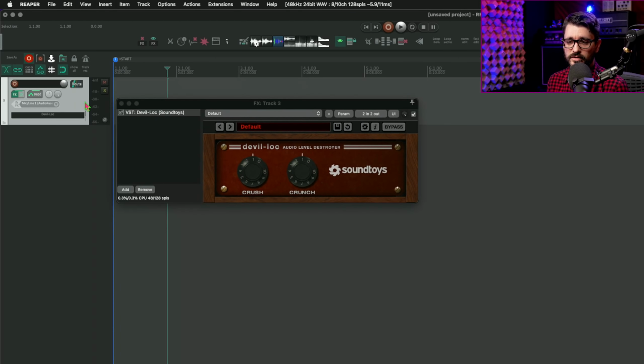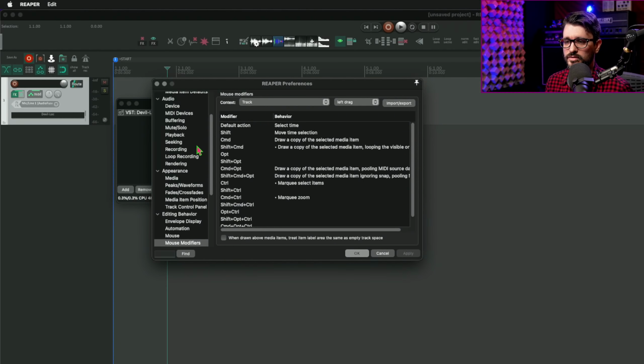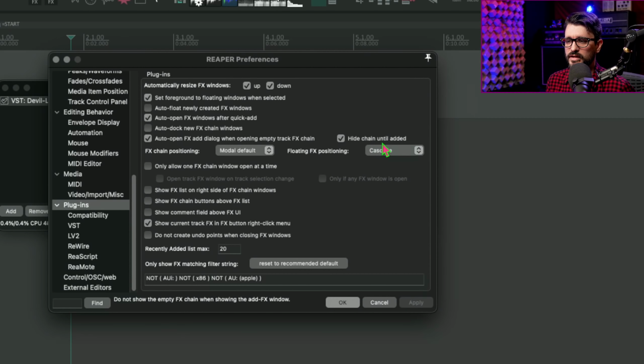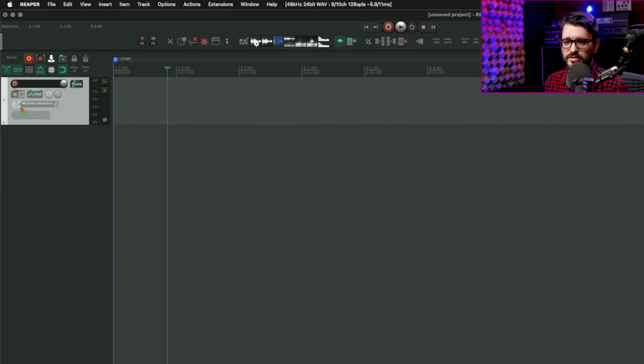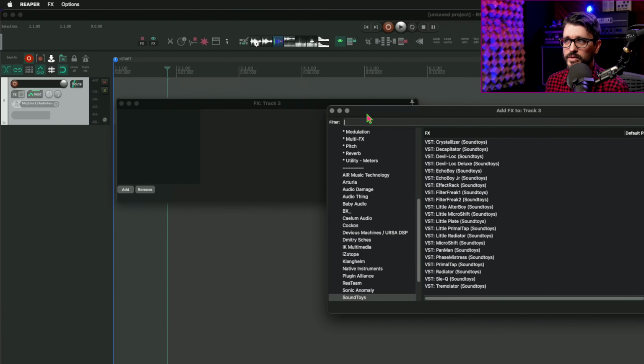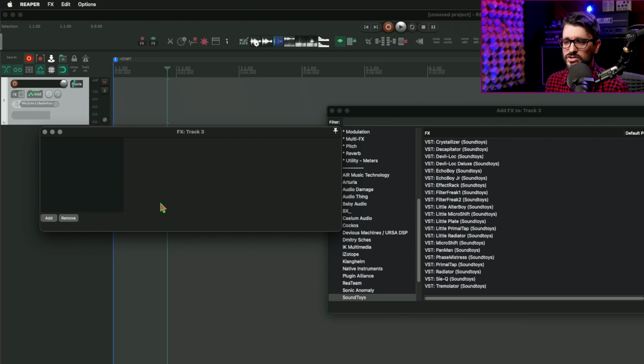Now, if we want to go back to the previous behavior, that's going to be in the preferences for plugins. And that's this function here, hide chain until added. So let's do this again. So this is going back to the old way, right-clicking here. You can see the add to effects window plus the empty effects chain.